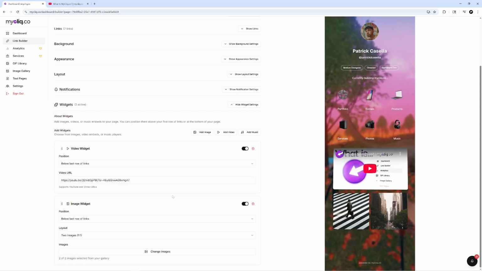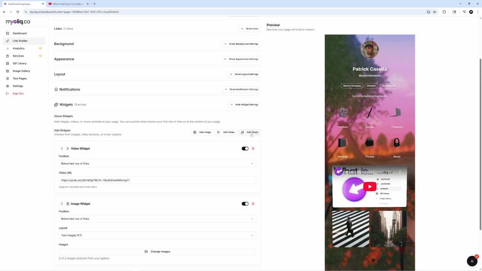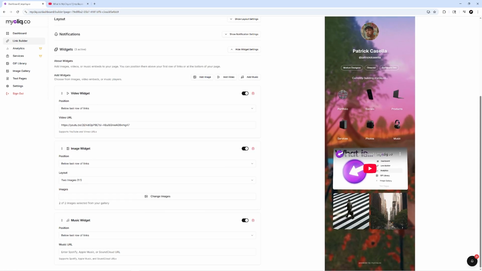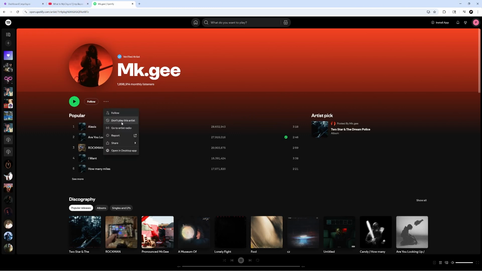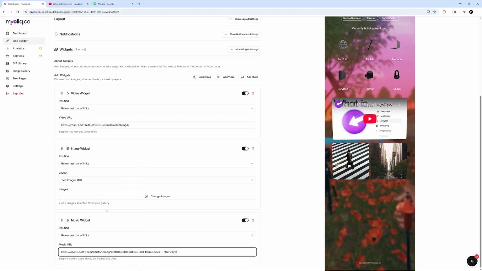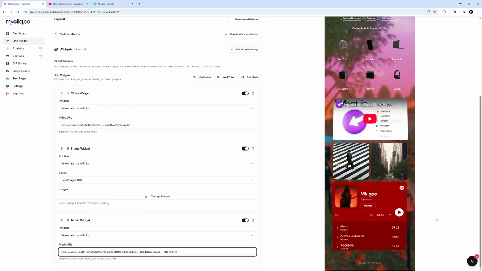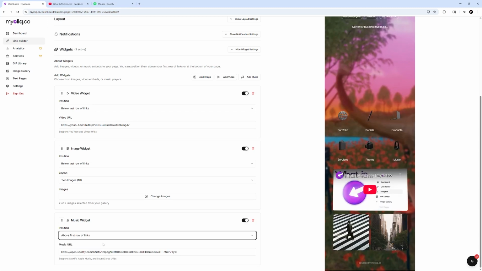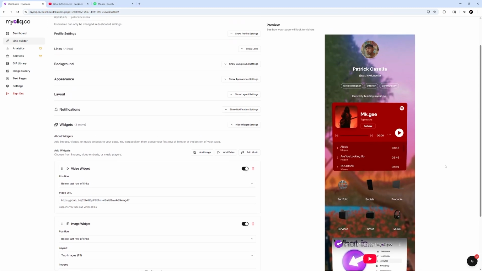Now, the final widget you can add is going to be a music player. So I'm just going to go ahead and grab this artist profile here. I'm going to copy that link and I'll paste it here. Now you'll notice that you have an embedded music player. I'm actually going to have it display right at the top of the page.